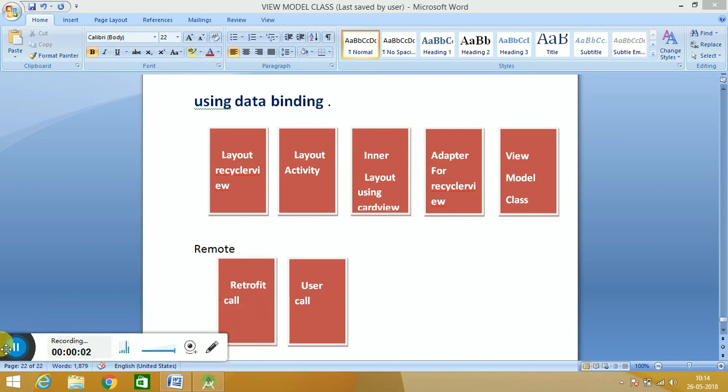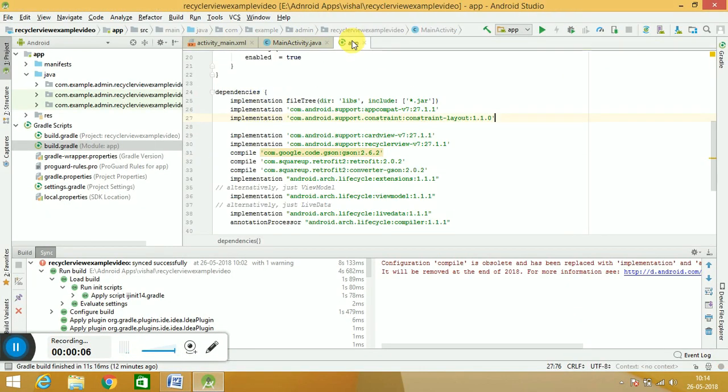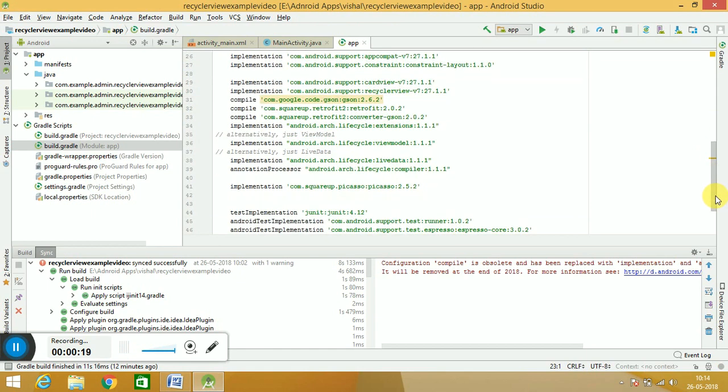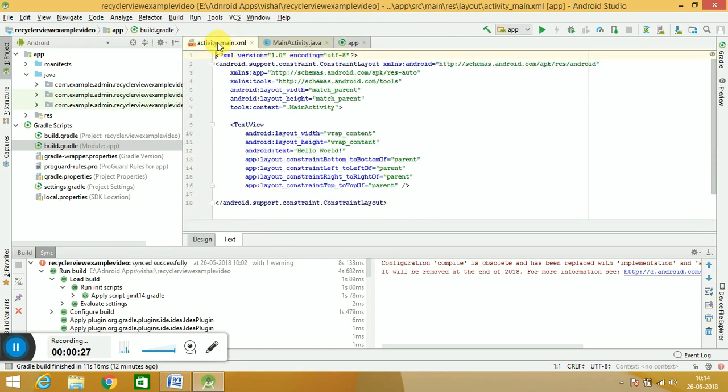Okay, so let's start in Android Studio. Here are the dependencies: CardView, RecyclerView, JSON, Retrofit, and the lifecycle libraries. We need all of these, and dataBinding enabled equals true. That's the first and foremost thing whenever we do data binding. And now we have to start.